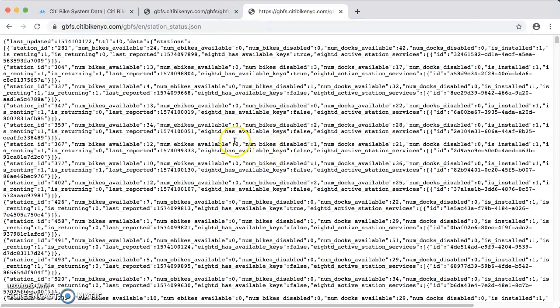This seems more useful. Okay, number of bikes available. So very similar, still have the last updated, time to live, stations, and then it gives me the ID number, the number of bikes available, the number of bikes that are disabled, docks that are available, docks that are disabled, et cetera, et cetera. So it actually has some of the same information, not entirely. It gives you the last time that the station reported in. So the last time, I guess, it updated the City Bike system, and we can go on from there.